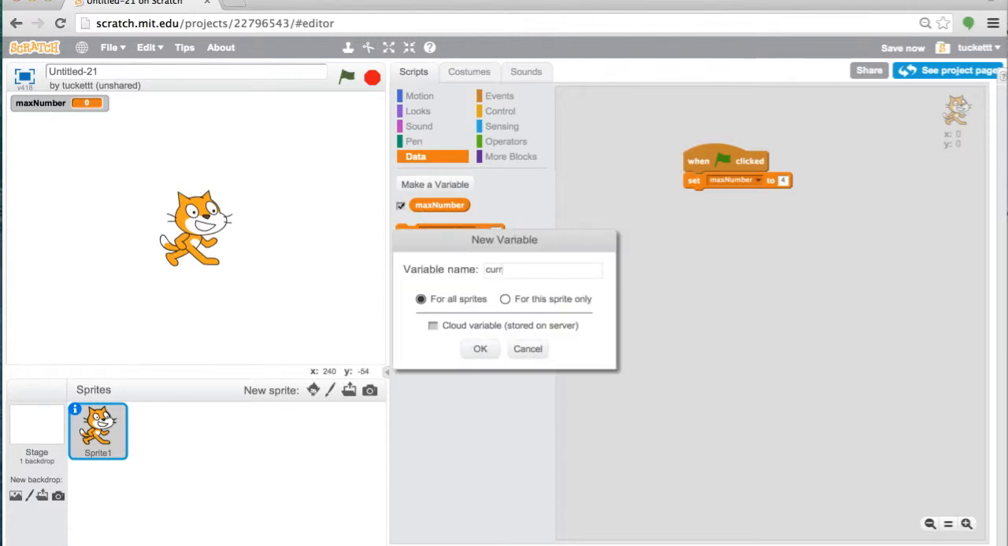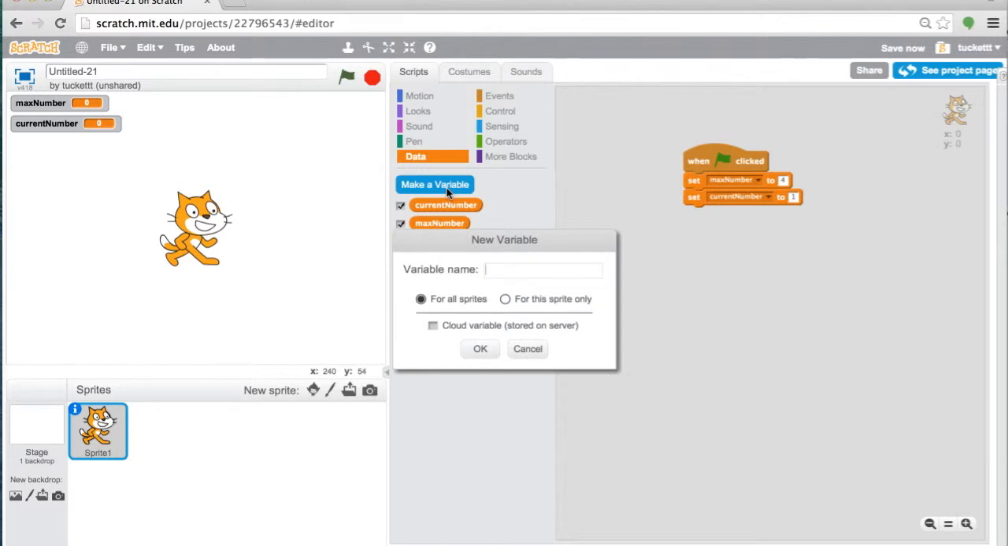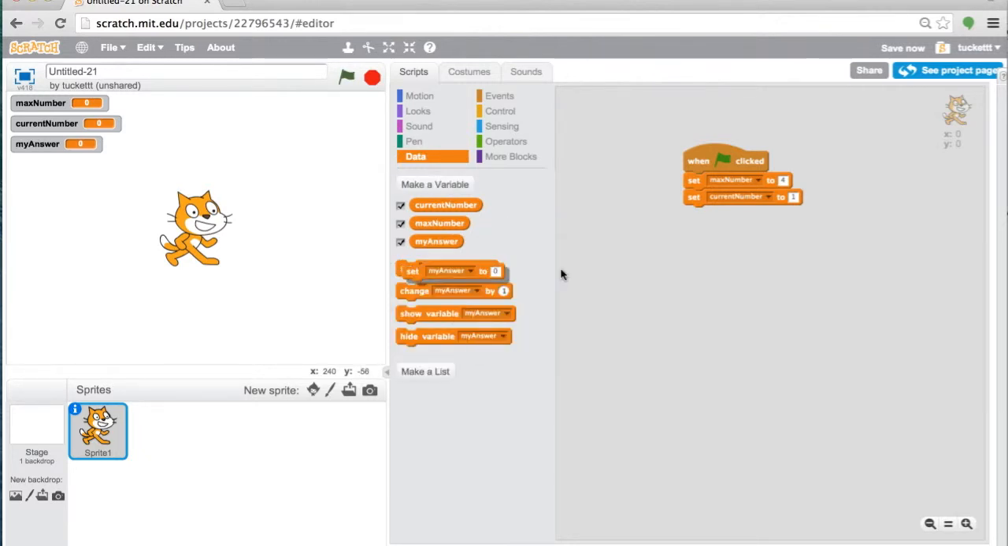Okay, so let's create that variable. We'll call it the current number, and we're going to set that guy equal to 1. And then we're going to need our answer. So let's create one called my answer. And we're going to set that guy equal to 1 also. We'd set him to 0, but when you multiply something by 0, it's always 0. So we don't want to do that.